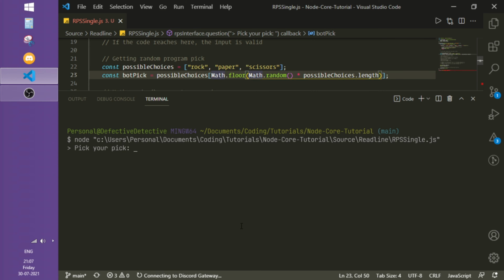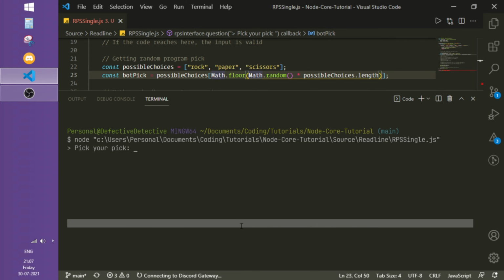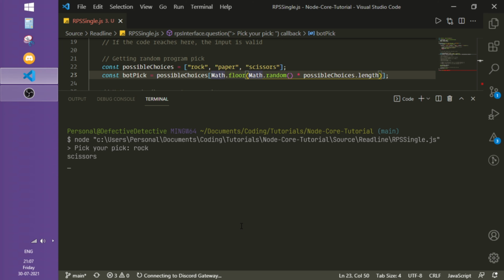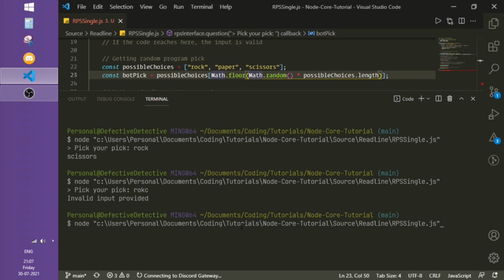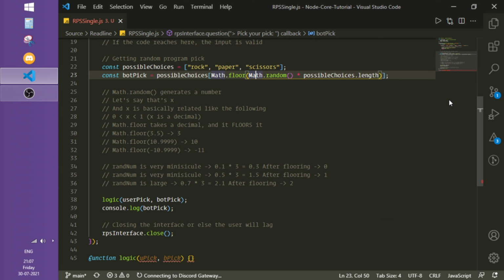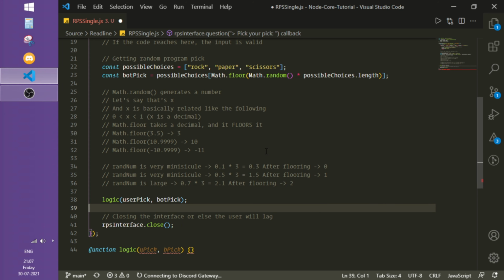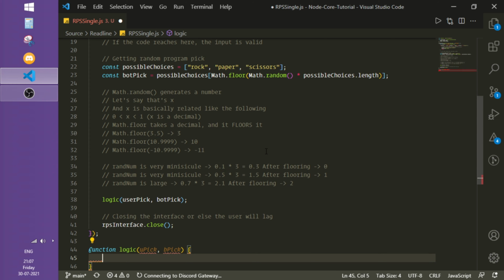Okay, so let's see if things are going well. Pick your pick. Let's pick a valid pick, rock, scissors. Or I can pick rock again. Okay, invalid input, try again. Yeah, so we can get pretty random outputs, which is pretty cool. Next up, we are going to have our userPick and botPick in our logic function. Now, how does this work?